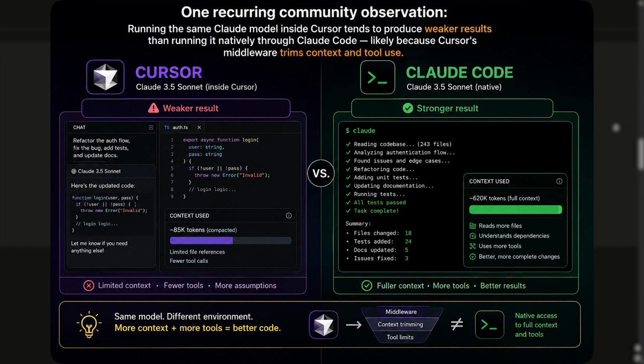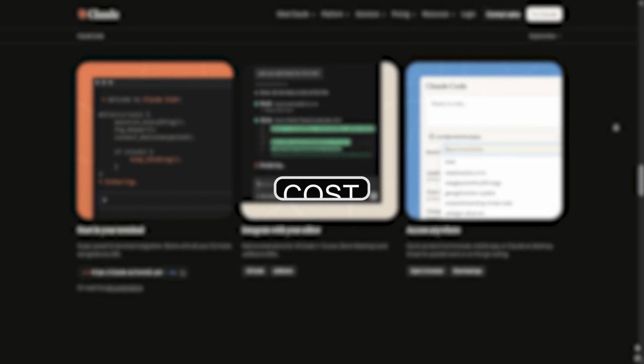One recurring community observation: running the same Cloudy model inside Cursor tends to produce weaker results than running it natively through Cloudy Code, likely because Cursor's middleware trims context and tool use.